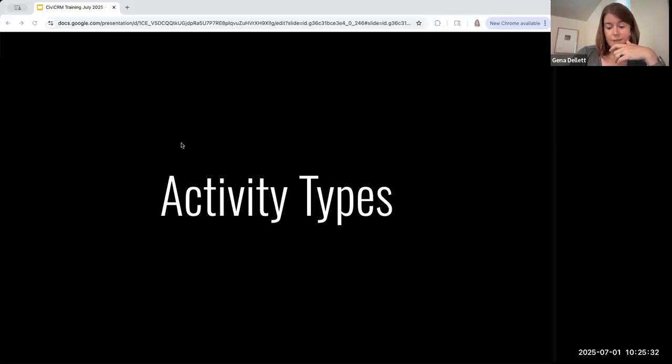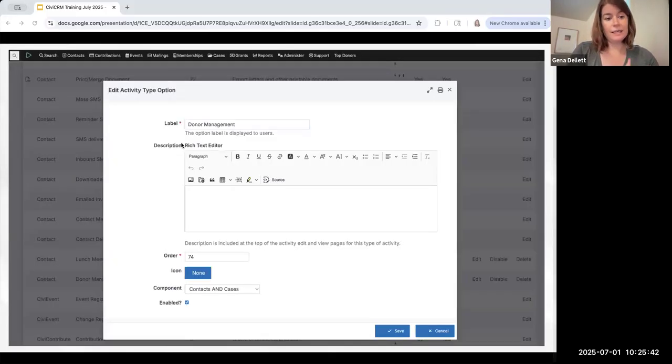which leads us nicely into thinking about activity types. Just like we saw with setting up a relationship type, you can set up specific activity types for tracking engagement that has either already happened or should happen. This screenshot is of adding a new activity type to CiviCRM. I chose to call it donor management. You could call it whatever you'd like. You could set up 4 different activity types with slightly different names.